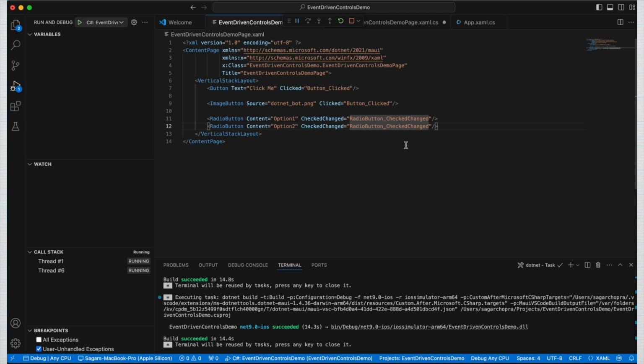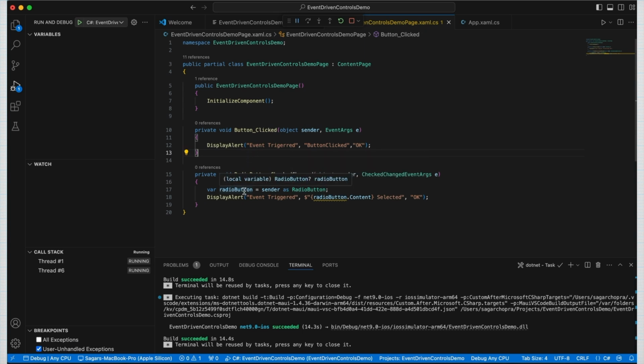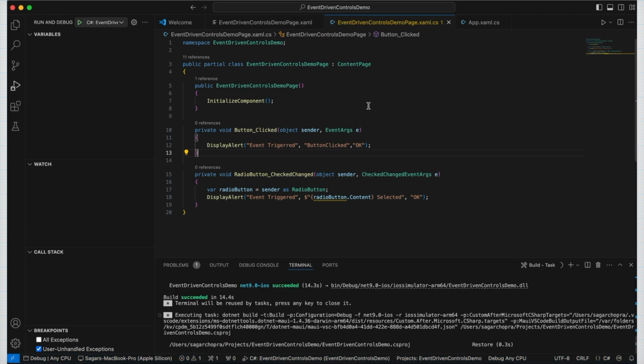Now let's go ahead and write some code inside this event. In this event also, I want to display an alert which gives us information about which radio button was checked. So this event is being called from a radio button, and we can use the content property of the radio button to display the information about which button was selected. So let's go ahead and refresh our application.